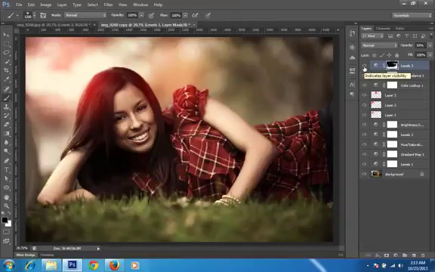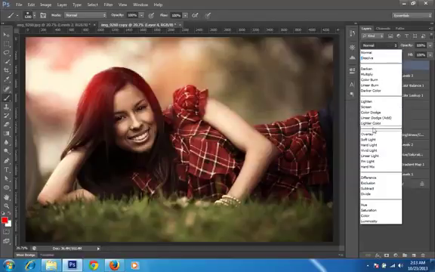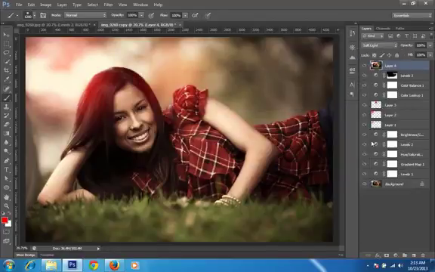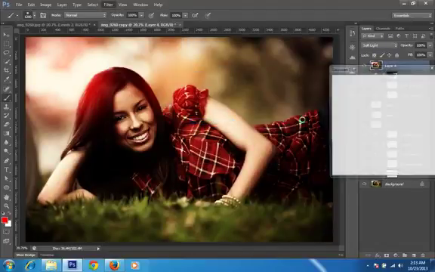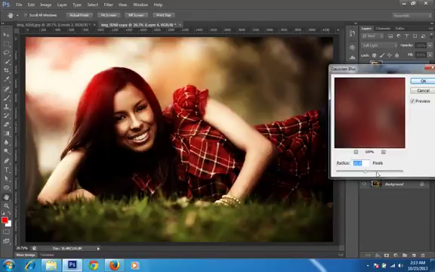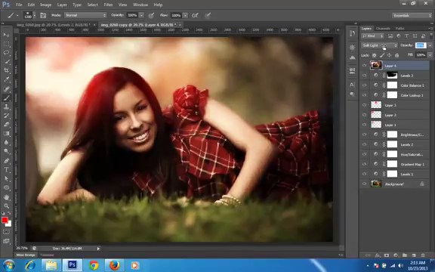It all depends on which type of effect you want, and I will merge all these layers. This time, by merging all these layers, I will apply soft light, and then go to filter, then blur, then Gaussian blur. Then I will adjust the opacity for this layer. It is all about the foggy effect, a dreamy look.